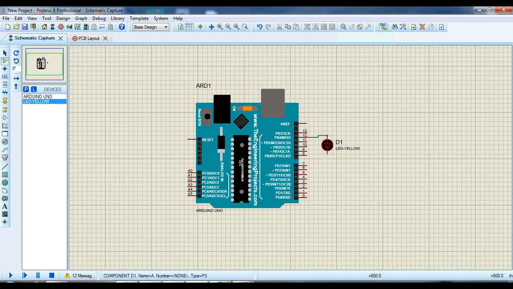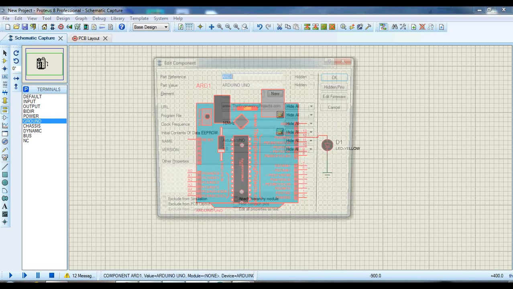I'm going to connect this with digital pin 12, and now we have to ground the circuit. So it's a very basic circuit. I'm demonstrating it just to give an idea of how you can simulate different devices or different projects on Proteus. So the circuit is complete.